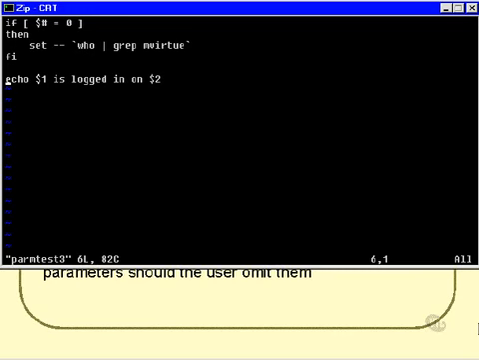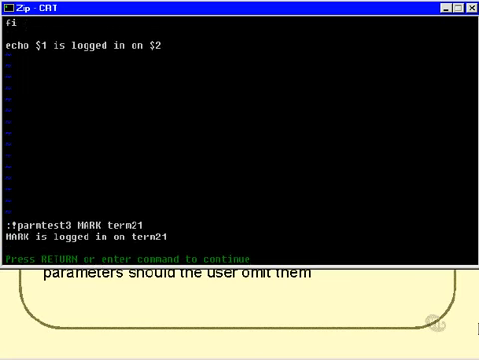This shell script is supposed to take 2 parameters. It doesn't say that anywhere, but it just is. So I might specify those 2 parameters, the name of the script first, of course, and then mark and term 21, for example. So it says Mark is logged in on term 21.